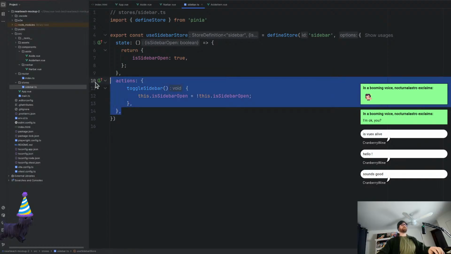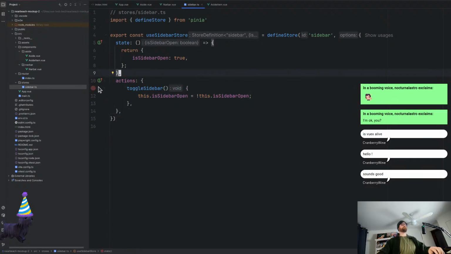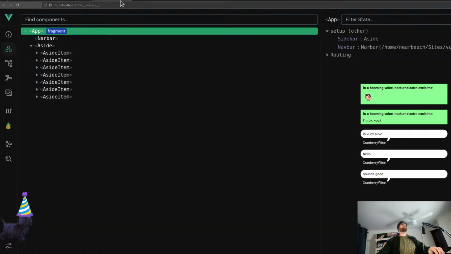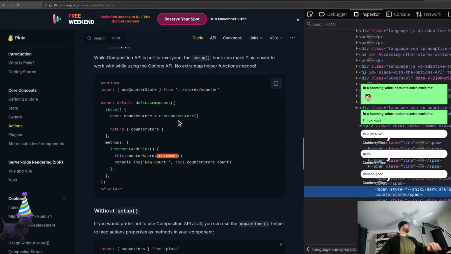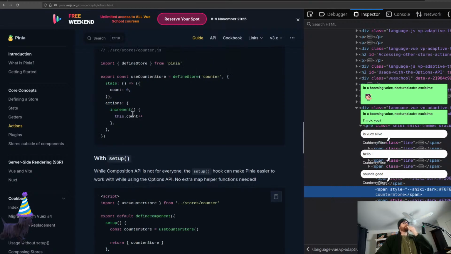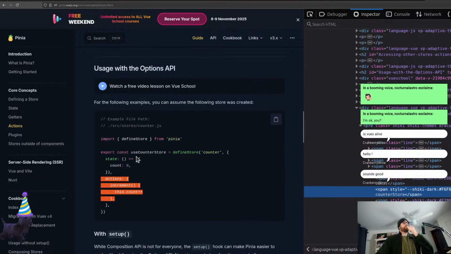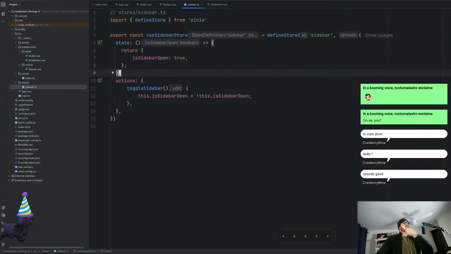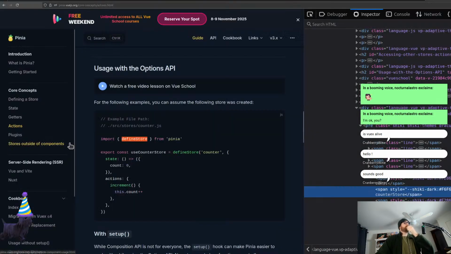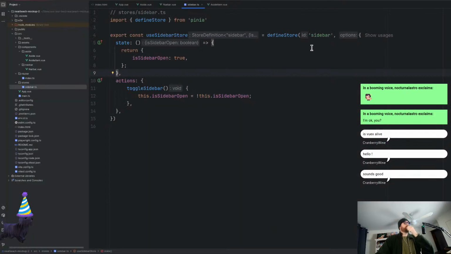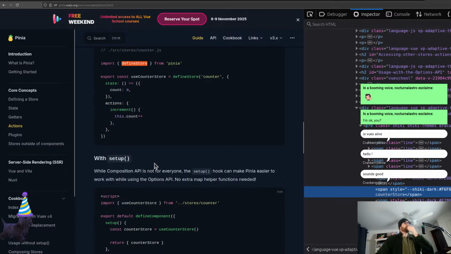Because that is an action. And when I go here, hey Mix. If we go up here, we do have actions. We've got the increment. We've got that. I got that. Define store. Yeah. Yep. Counter. Yeah. We've got the sidebar state. All right.